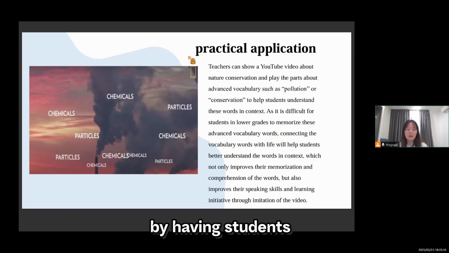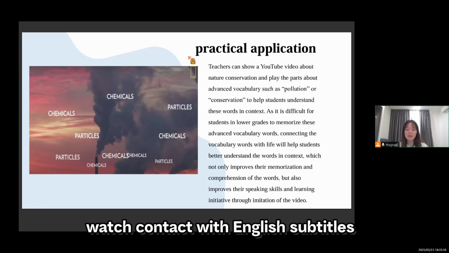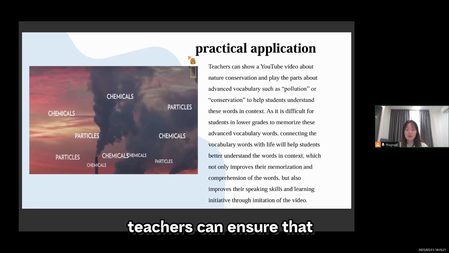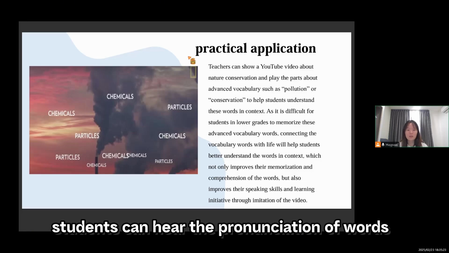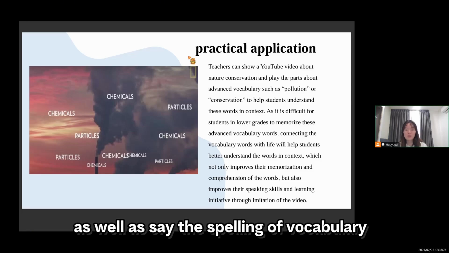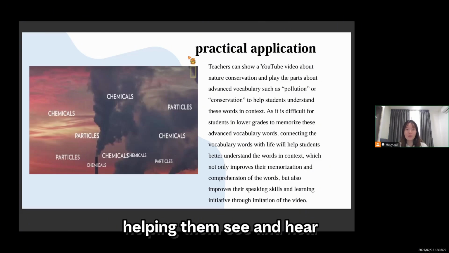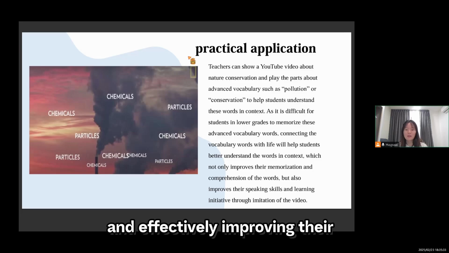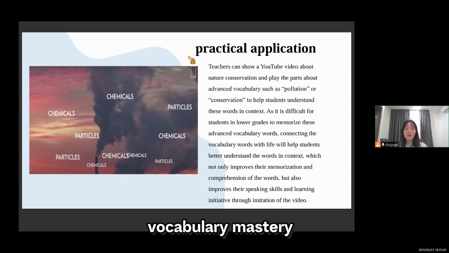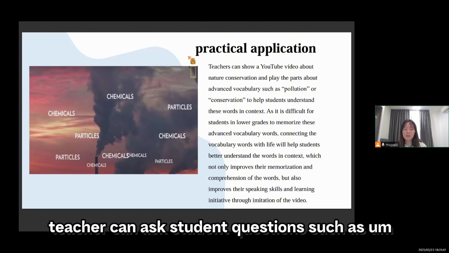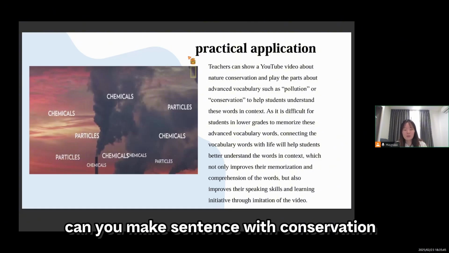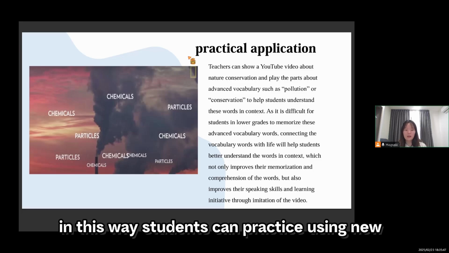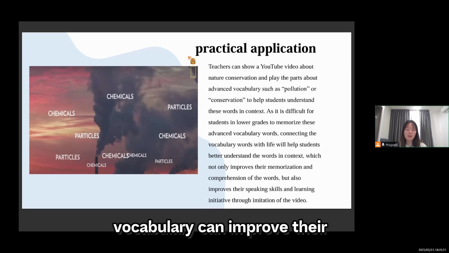By having students watch content with English subtitles, teachers can ensure that students can hear the pronunciation of words as well as see the spelling of vocabulary, helping them see and hear vocabulary usage in real context and effectively improving their vocabulary mastery. After watching the video, teachers can ask students questions such as, can you make a sentence with conservation? In this way, students can practice using new vocabulary and improve their ability to express themselves.